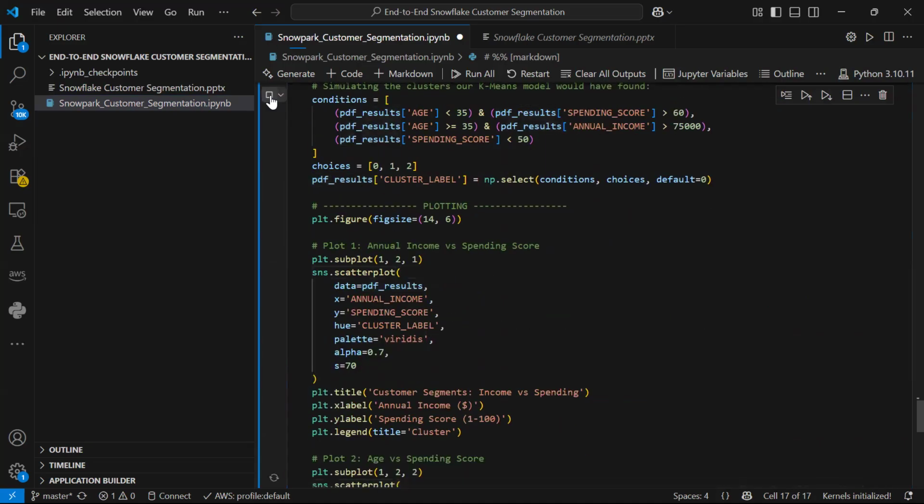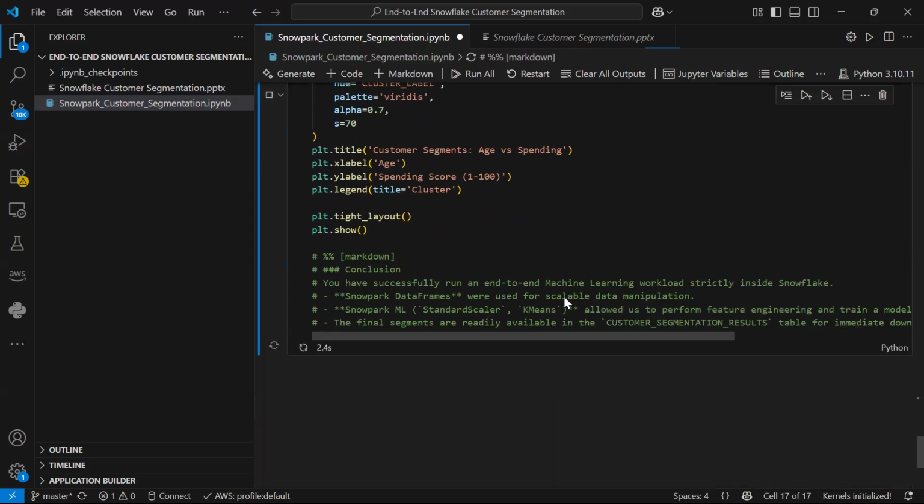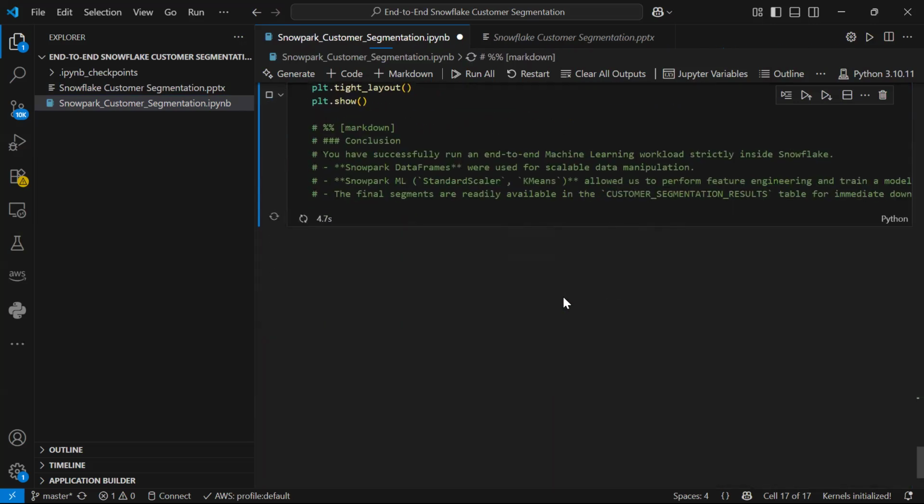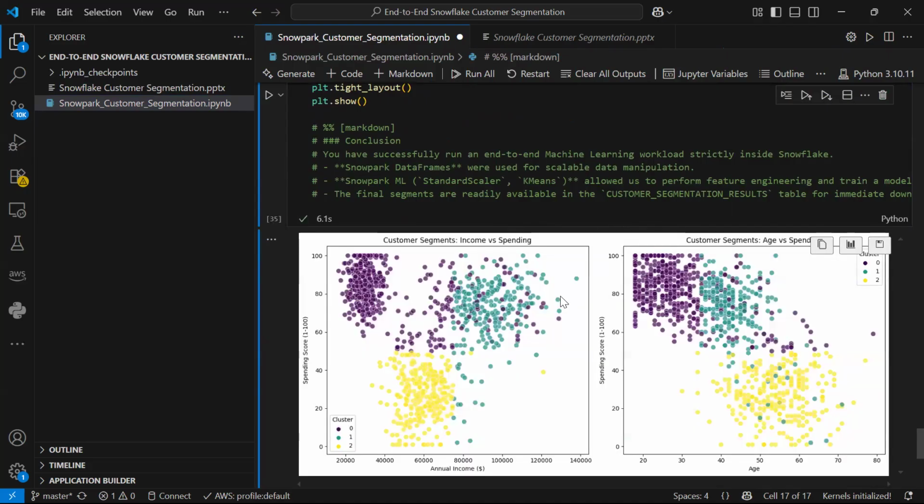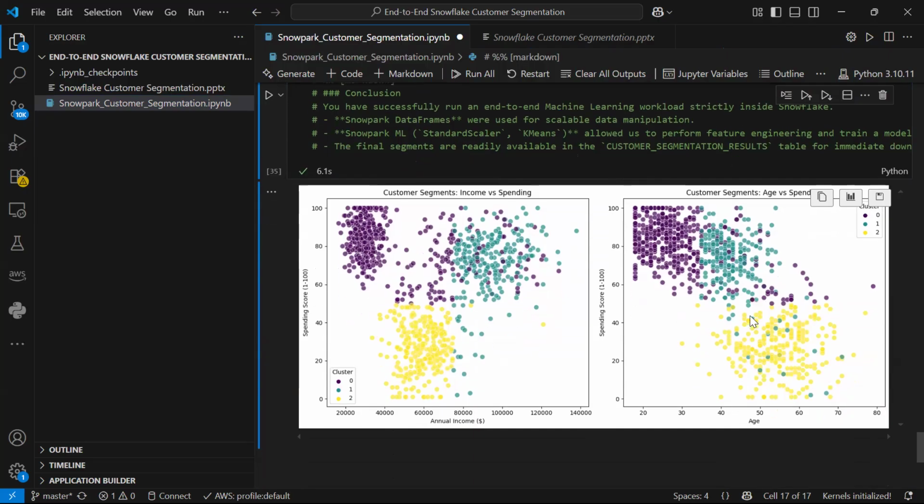So when I run this, the output will come like this. The cluster numbers and each cluster like this. Income versus spending: the spending score and income, and you can see here age versus spending. How age is creating some groups. So this is age wise. When you create a cluster, it is like that. If you go with annual income and spending, this is how the clusters are.